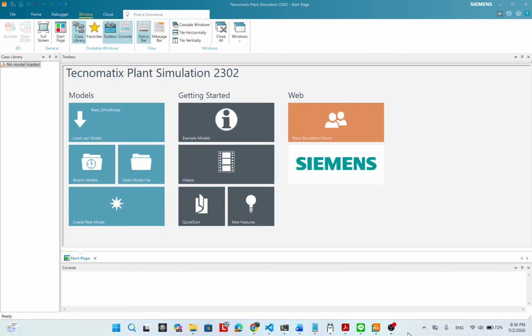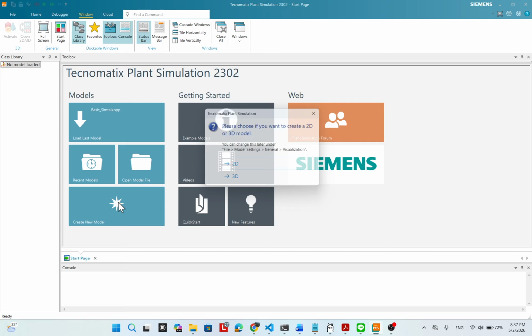In this topic, I think about 3D modeling. I will use the Simtalk to control all of the process, right? The central controller. Okay, let's get started. Let me open the new program and create a new model.